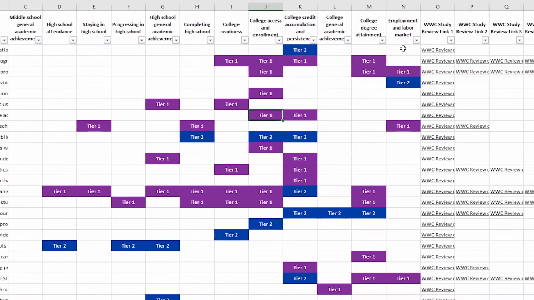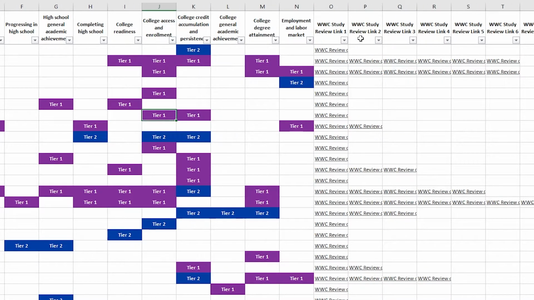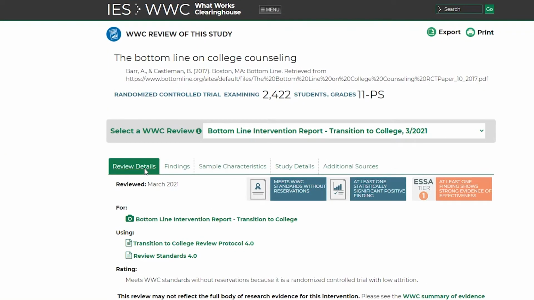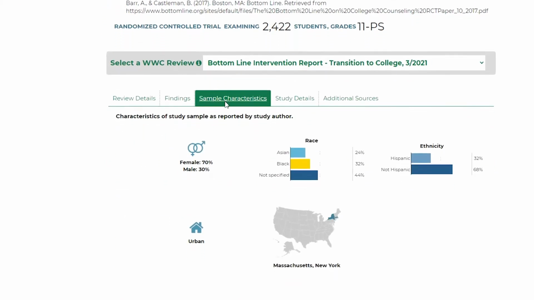The columns to the right of the outcomes will link you to the What Works Clearinghouse reviews of the research. For Bottom Line, there is one study. Other interventions may have 2 or more studies, so you may need to take the following steps for each study. Clicking the link will take you to the What Works Clearinghouse review of the 2017 study by Barr and Castleman. The Review Details tab comes up first and highlights that this study has ESSA Tier 1 evidence. The Sample Characteristics tab provides some information about the study sample and setting.